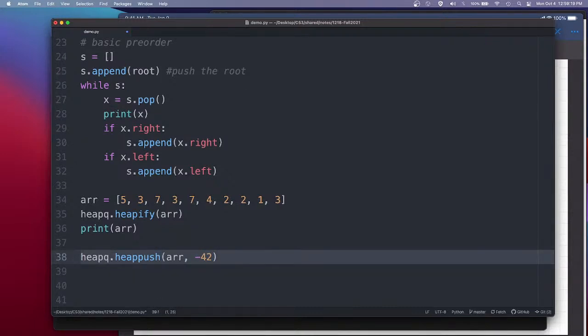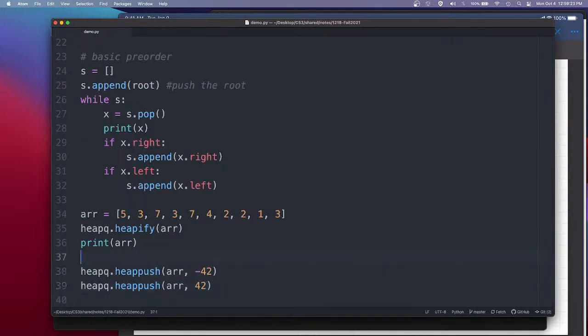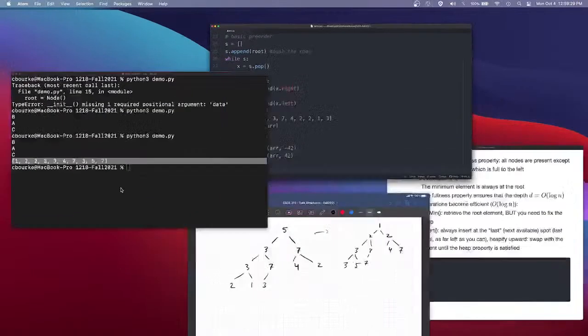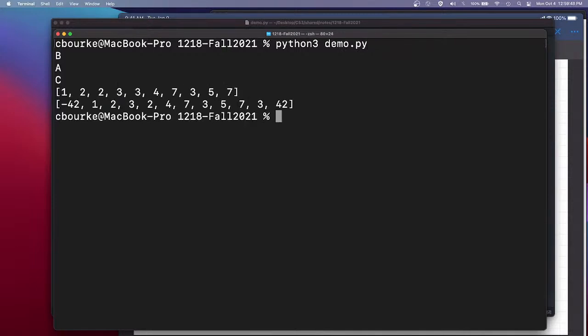We can also push larger values. And let's see what that looks like after we've done this. So predict, first of all, where's that negative 42 going to be? On the top. So in other words, in terms of an array, or in terms of a list, where is it going to be? Right at the beginning. What about that 42? That was larger than anything. It's going to be at the end somewhere, maybe? And it is.